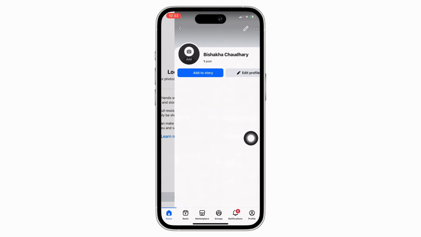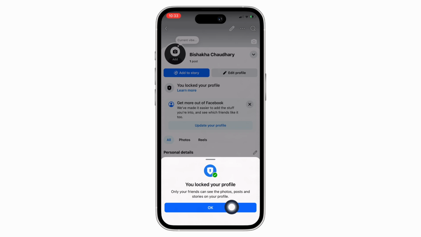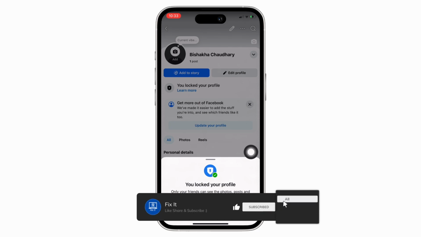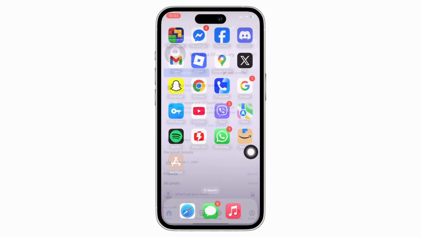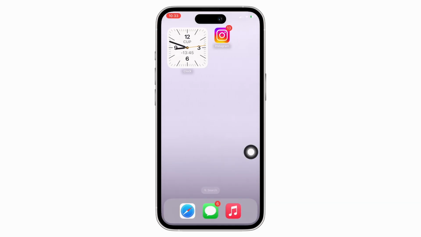you lock your profile, only friends will be able to see your past and future photos, posts and stories on your profile, and your full resolution picture and cover photo will be shown to your friends only. So tap on the lock your profile option, and with this, your profile has been locked successfully. So this was about how you can lock your profile on Facebook.